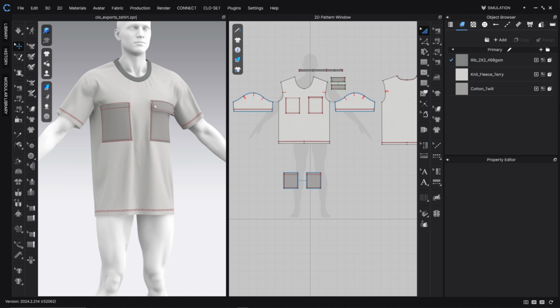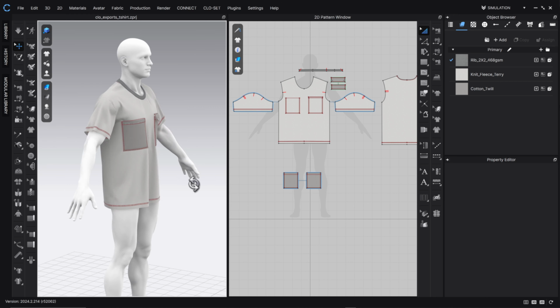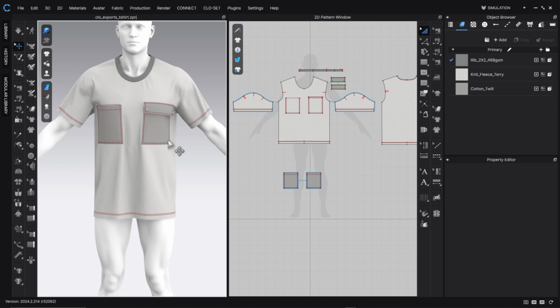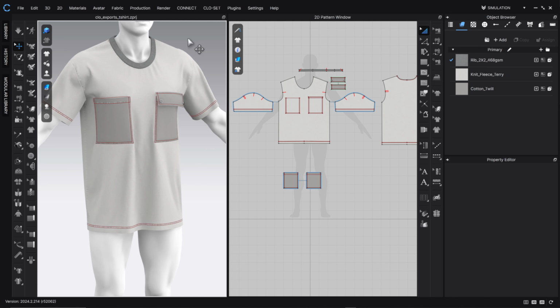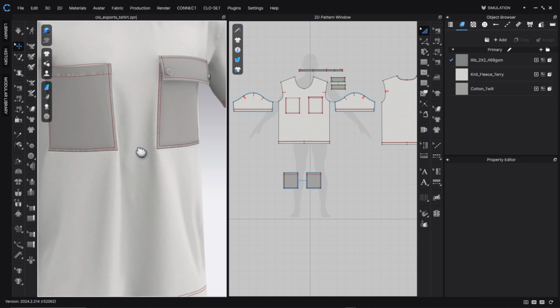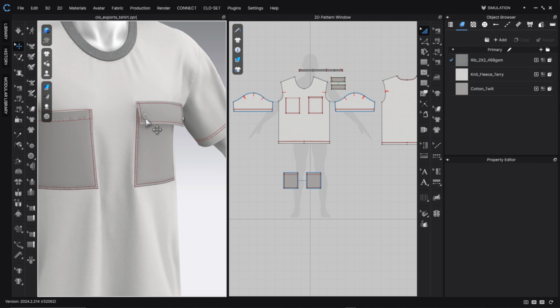So here in Clo, I have my garment. It's finished. It is set up in a way that's quite specific, I guess. So I have three different materials. I have one for the neck, one for the t-shirt itself, and then one for the pockets. And then there will be another material for the buttons as well.